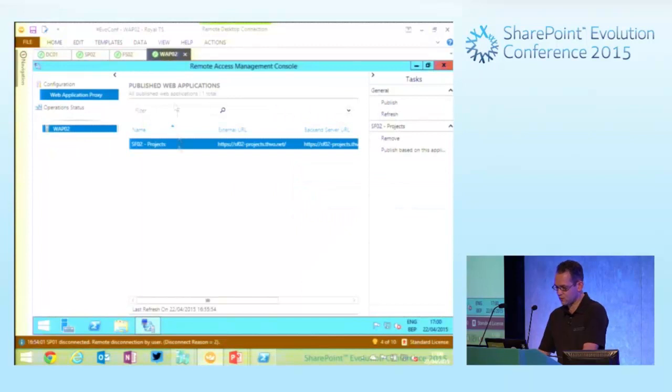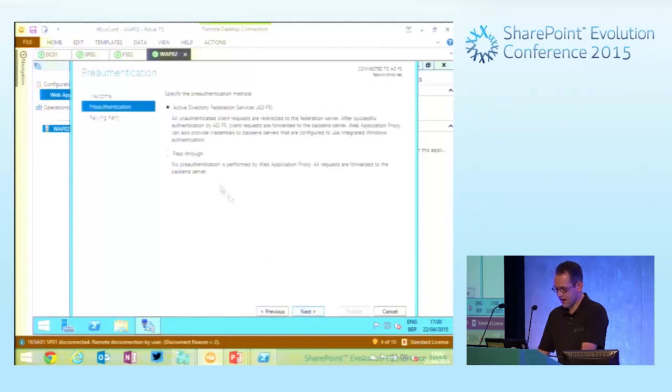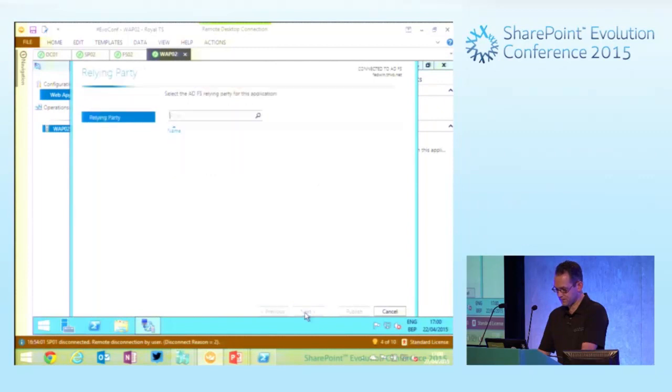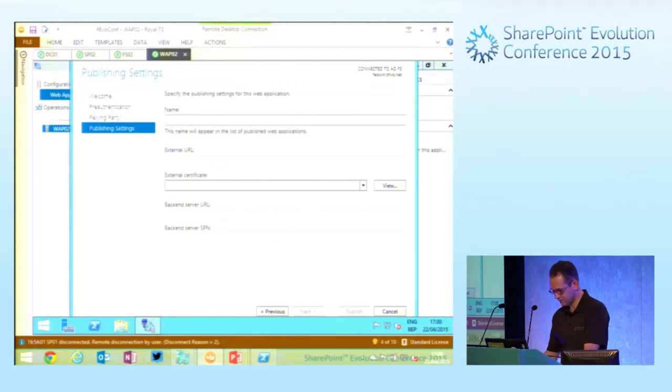Okay, now we're on the web application proxy and we're going to publish this second site. Next, and it's not using pass-through, it's using ADFS for pre-authentication. And then there is the identifier. I should have specified a nicer display name, but okay. Next, and now we can again fill in the same details. This is my team site. That's the external URL. Oops, don't make typos or everything will be.